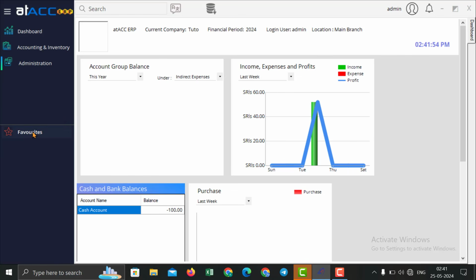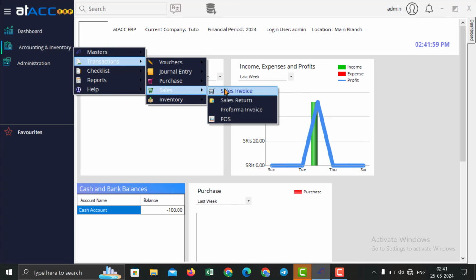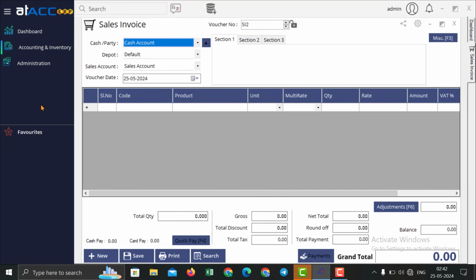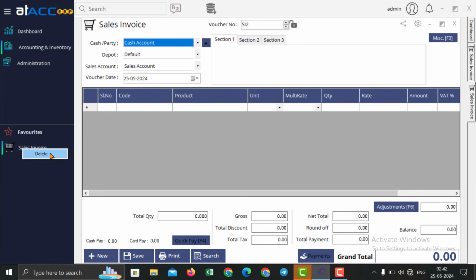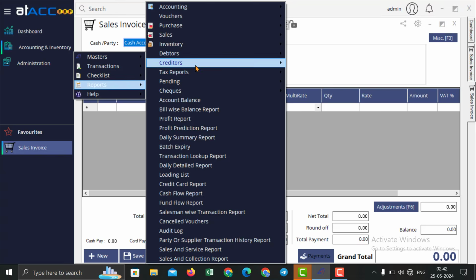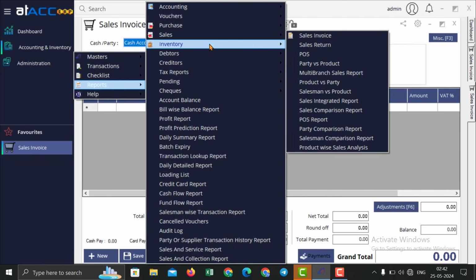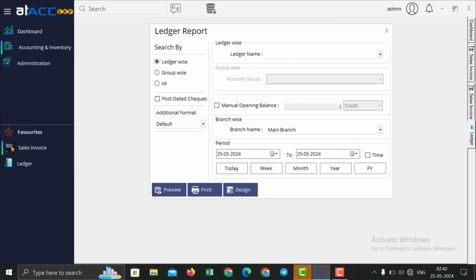Now we have a favorite side here. Whenever you do a transaction, maybe it's the frequent transaction you need to add without opening this menu and sub menu, you can simply click on here. You can simply click it in order to open. If you want to remove it from the favorite, you can remove it. If it's a report, for example, sales report, or let's say a ledger report, then you can simply click it and you can add your favorites here.